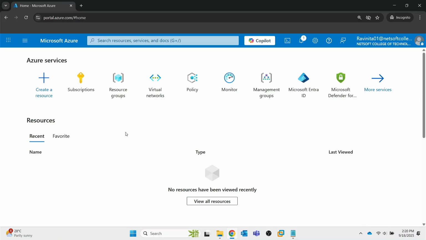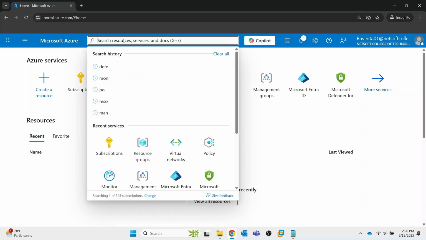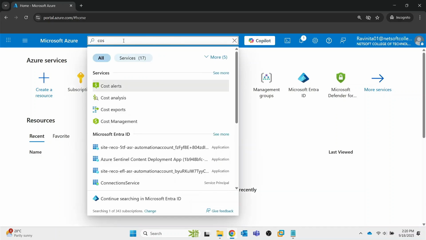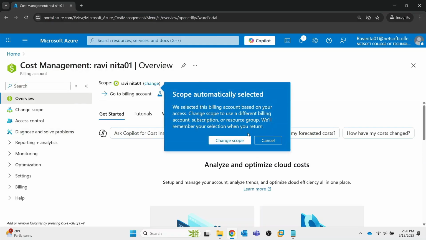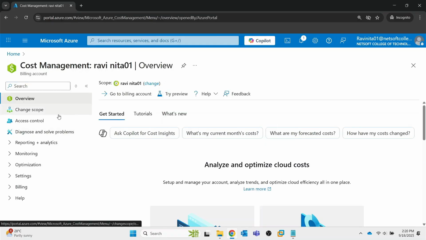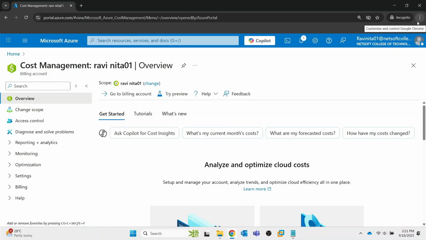So Azure provides a unified dashboard. If you go to cost management, you will see this unified dashboard where you have all the cost management services. That is creating alerts, creating budgets, analyzing your cost, generating reports on which department is using how much money, and so on. So what is cost management? A unified dashboard to give you all cost management related services.